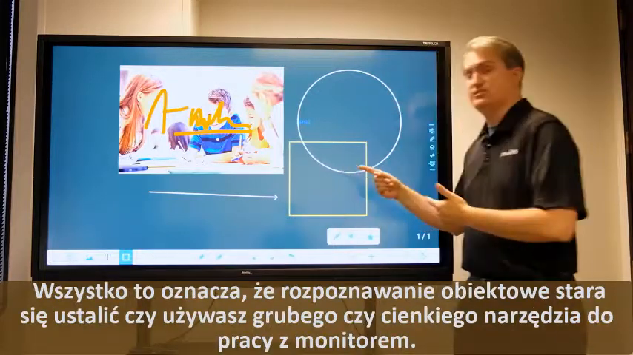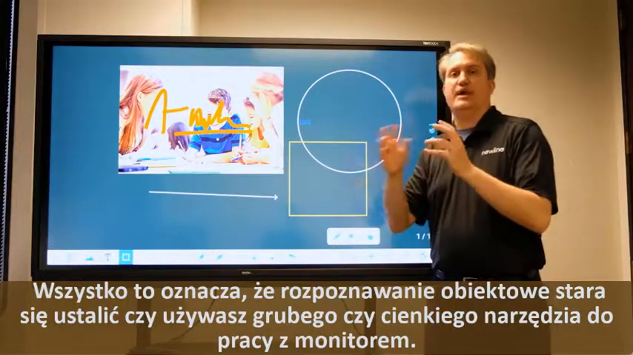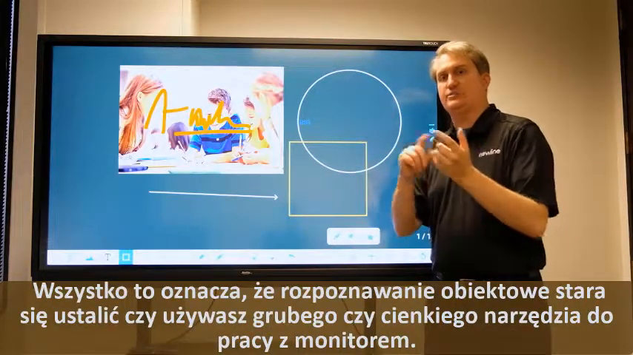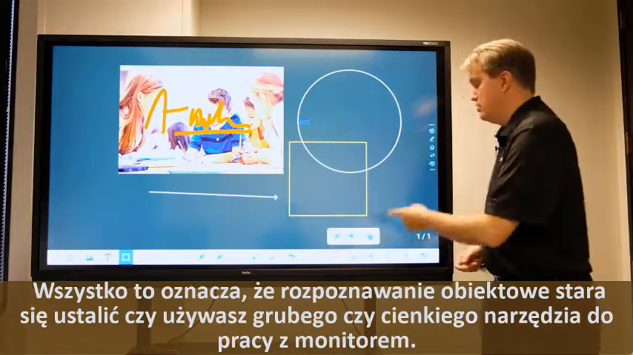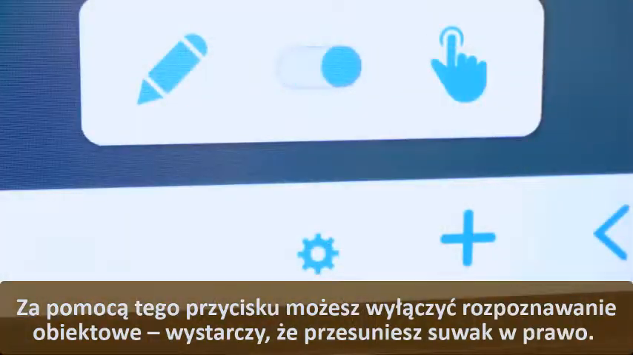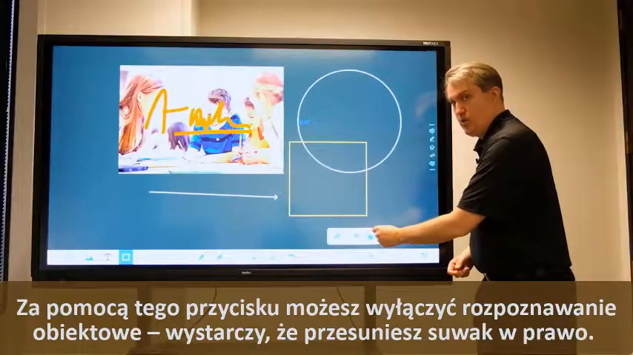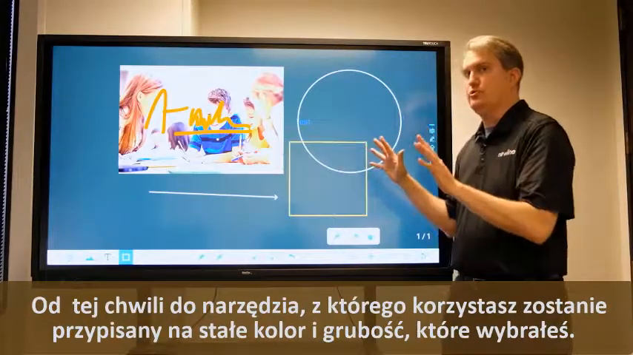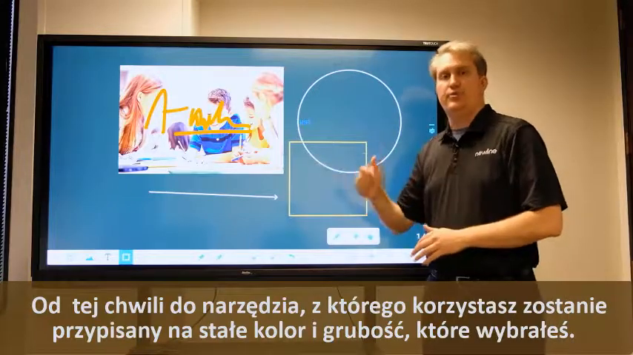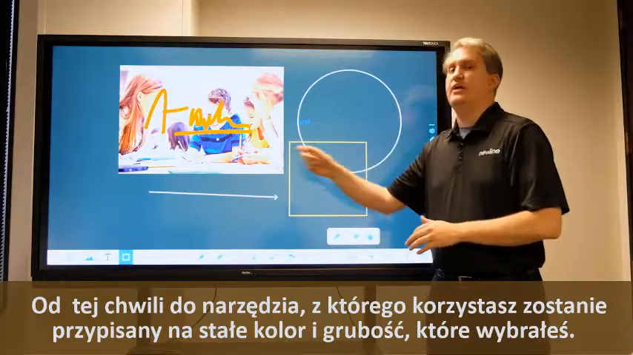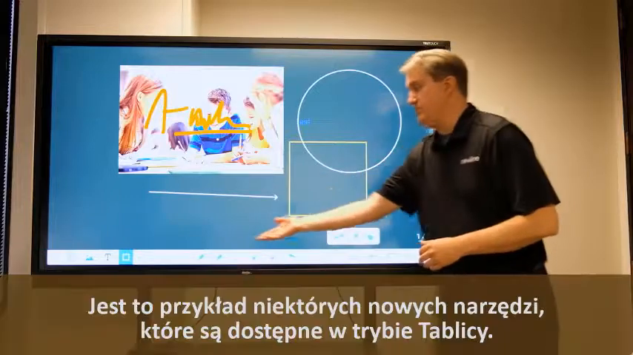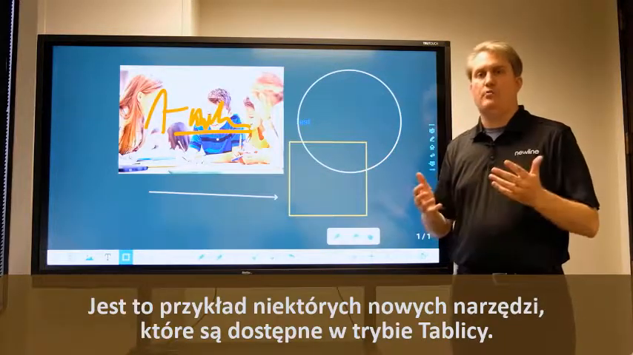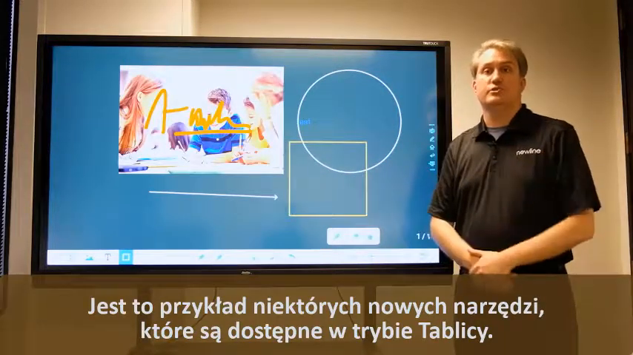And what that means is that the object recognition is trying to determine whether or not you're using a thick object or a thinner object. So using this button, you can turn it off by flipping it over to the right. That will turn object recognition off, so then whatever tool you use, it will stick with the thickness and the color that you chose. So that's an example of some of the new tools that we have on our whiteboard, making it even more convenient to use than ever before.